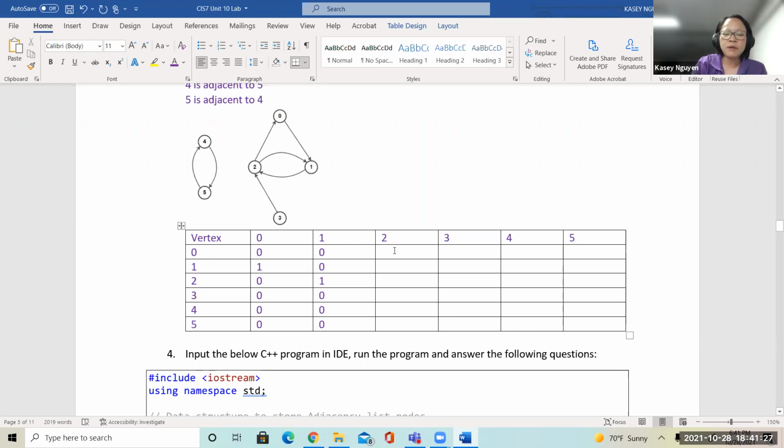So 2 to 0 is 1. 2 to 1 is 1. 2 to 2 is 0. 2 to 3 is 0. 2 to 4 is 0, and 2 to 5 is none. For 3 to 0 is none. 3 to 1 is none. 3 to 2 is 1. 3 to 3 is none. 3 to 4 is none, and 3 to 5 is none.